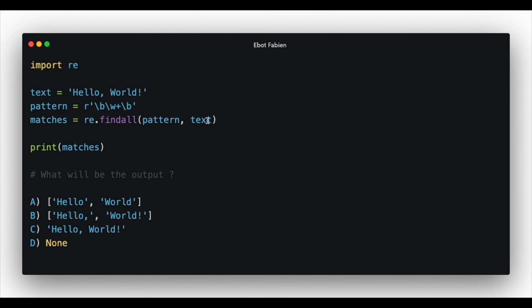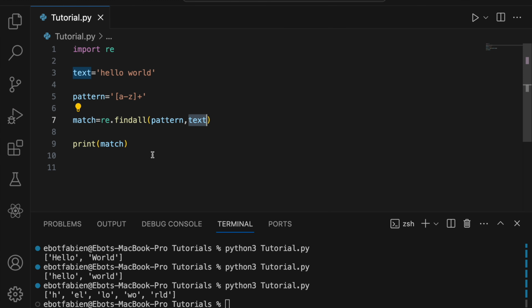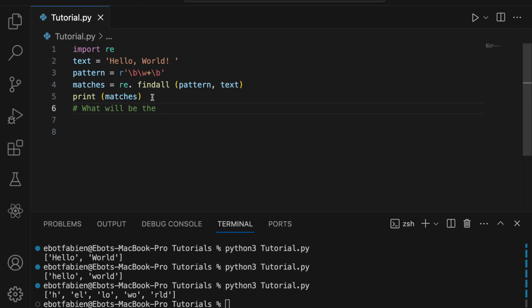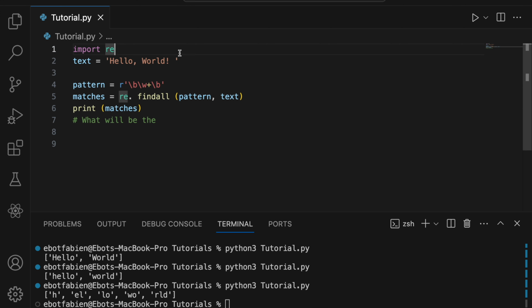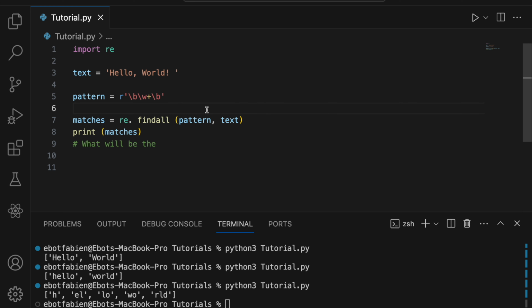So with what we have, our pattern is kind of different here. So I'm going to take this and run and also explain to you what's happening so that you don't get lost. For this question we had here, we already imported our regex module. The text here is hello world.